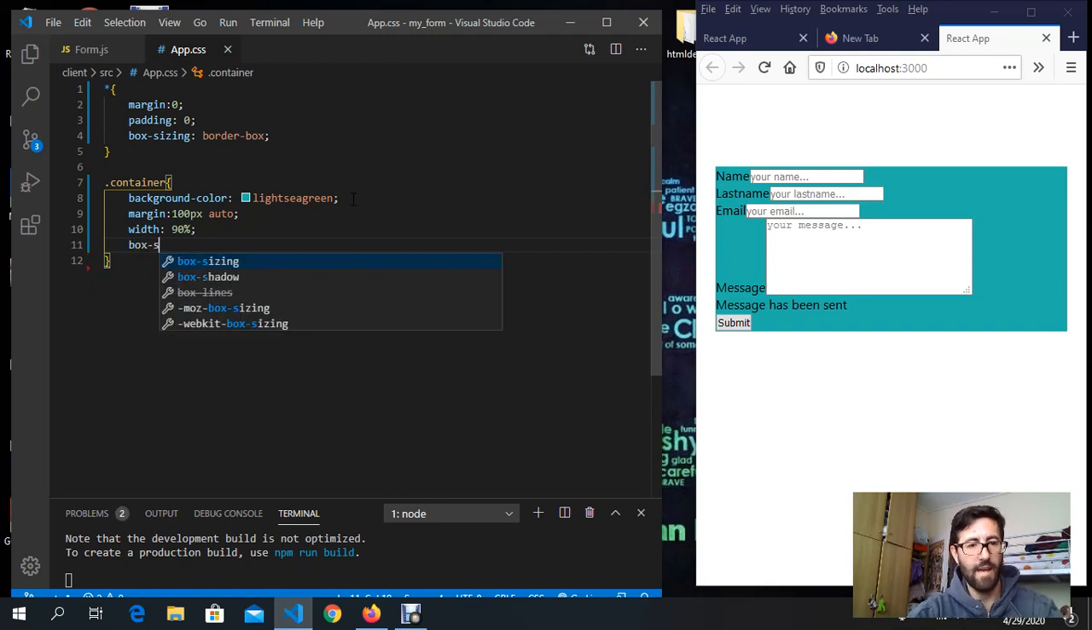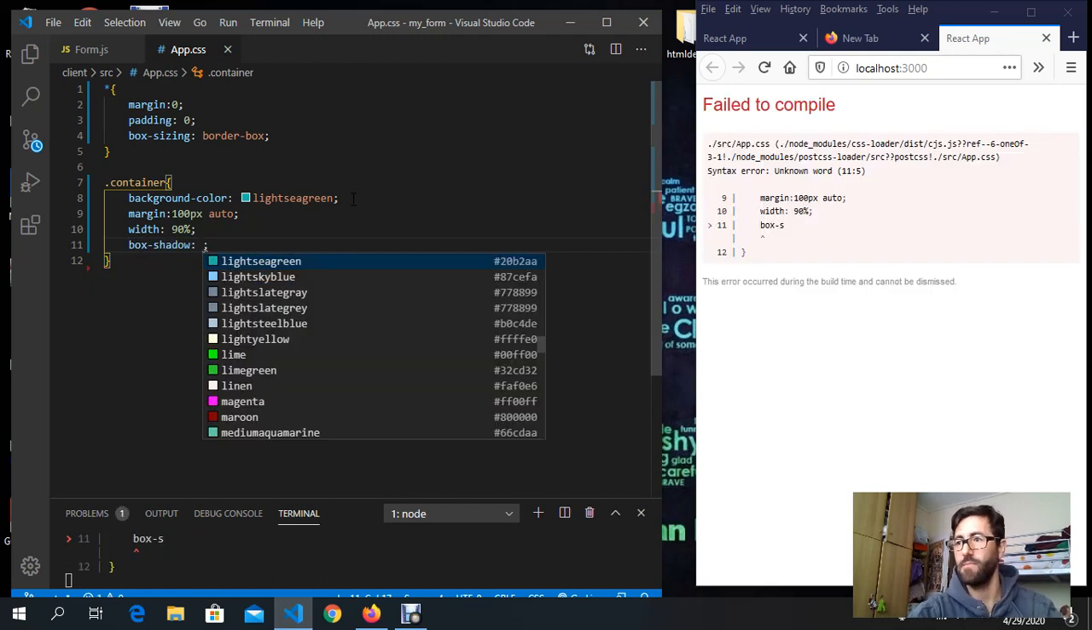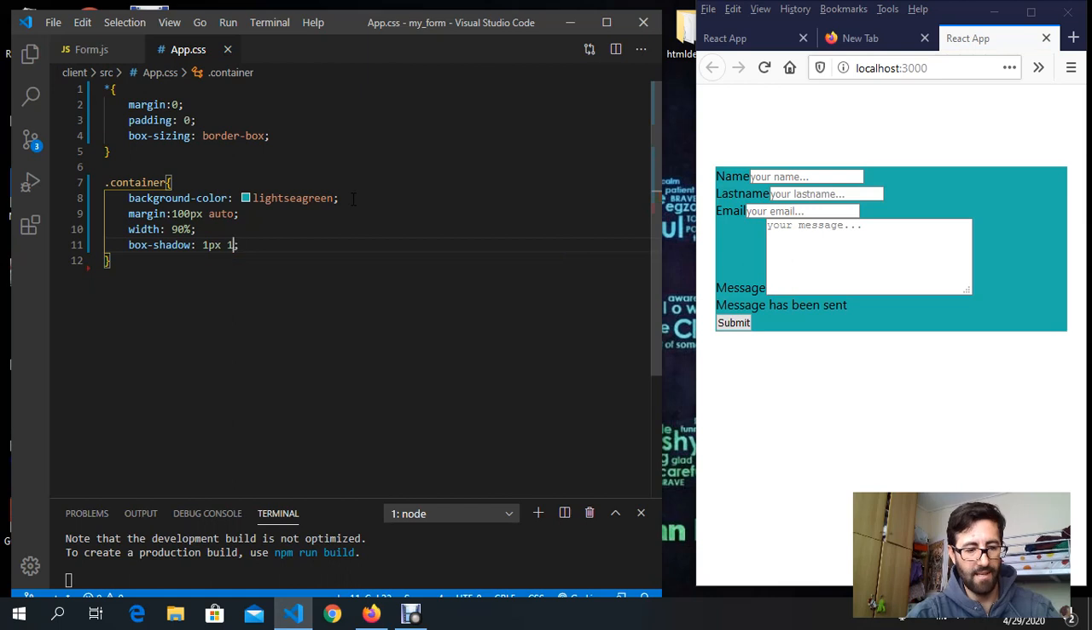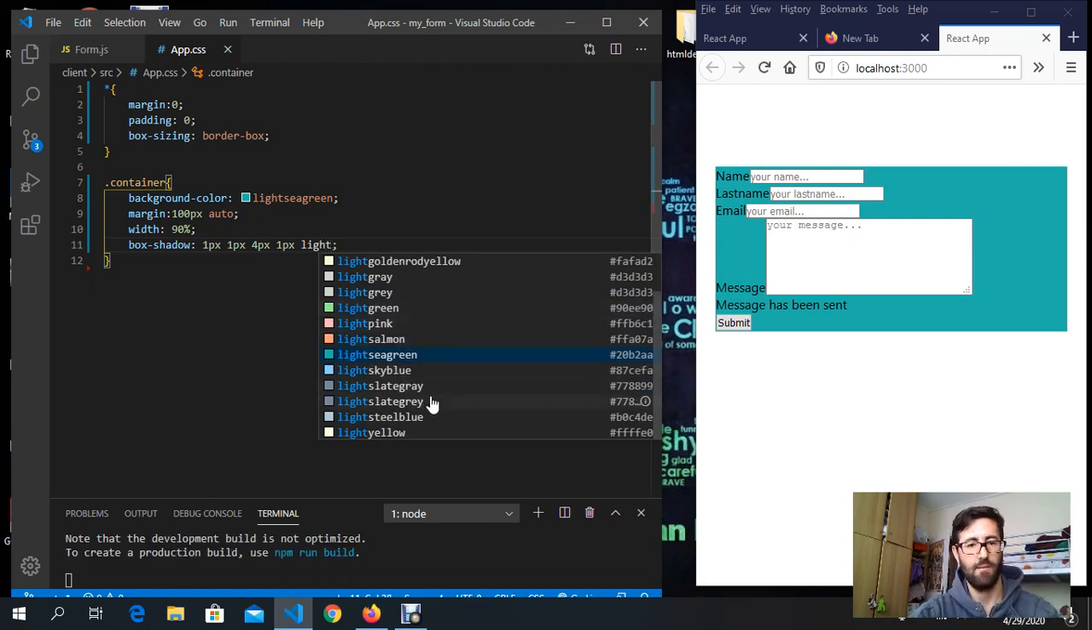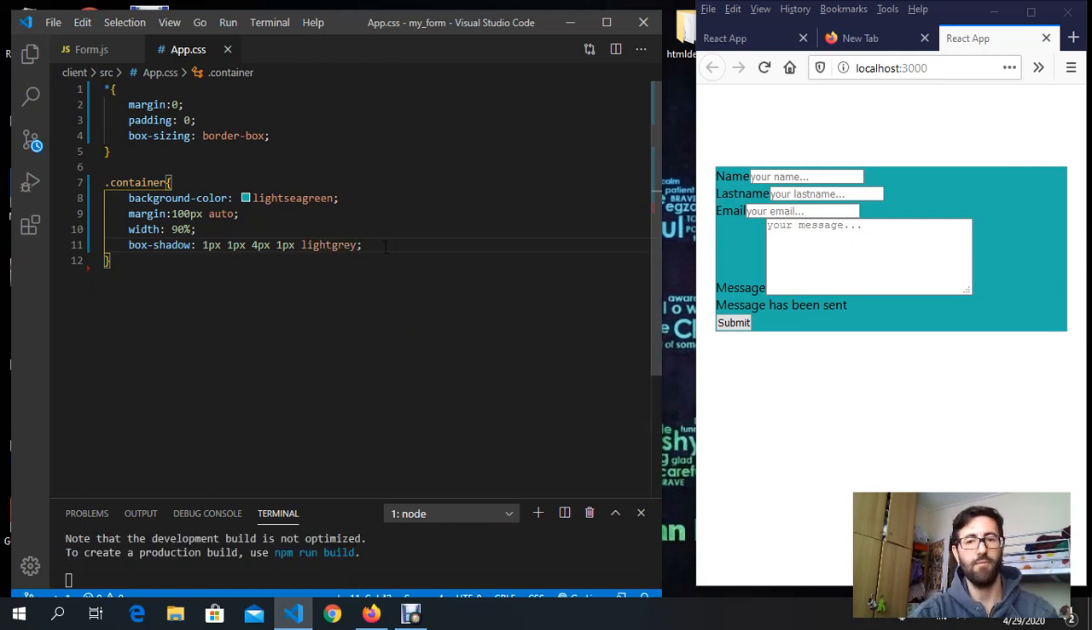Box shadow of 1 pixel, 1 pixel, 4 pixel, 1 pixel, and let's put a light gray, cool. Where is the light gray? Light gray. Okay.